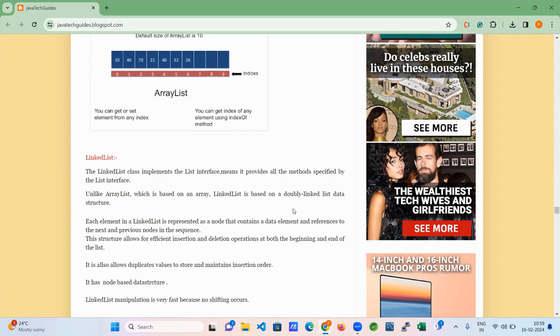And one of the main advantages of the LinkedList is performance. When we need performance in insertion and deletion, then we have to go for this LinkedList.